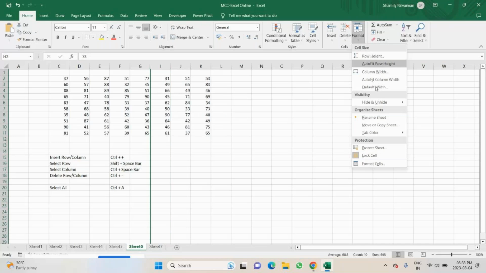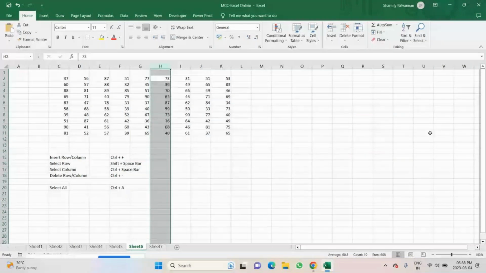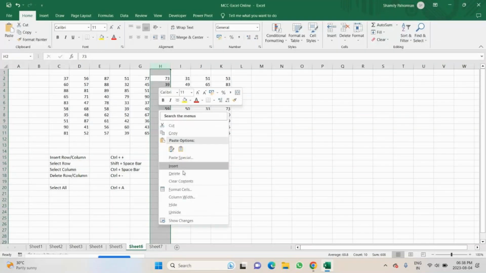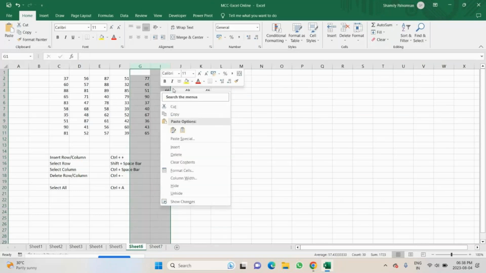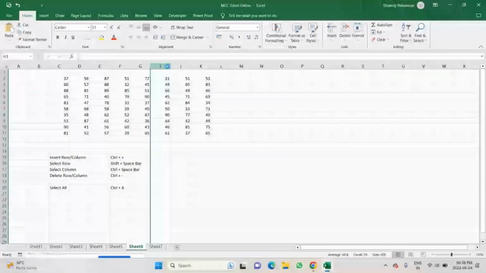This is one method. Second method, you can right click and you will have an option to Hide. Again, select this G and I, go for Unhide. Unhide is done. This method also you can do. Okay. Next one is with the shortcut keys.